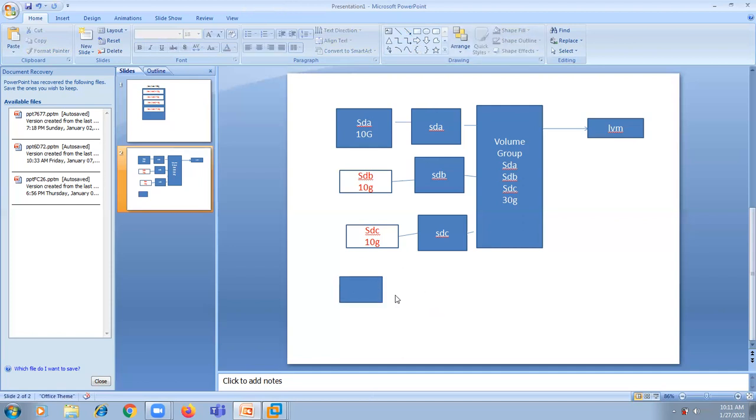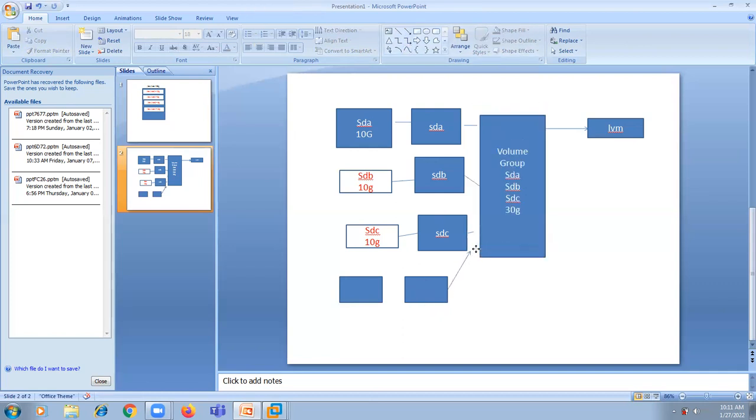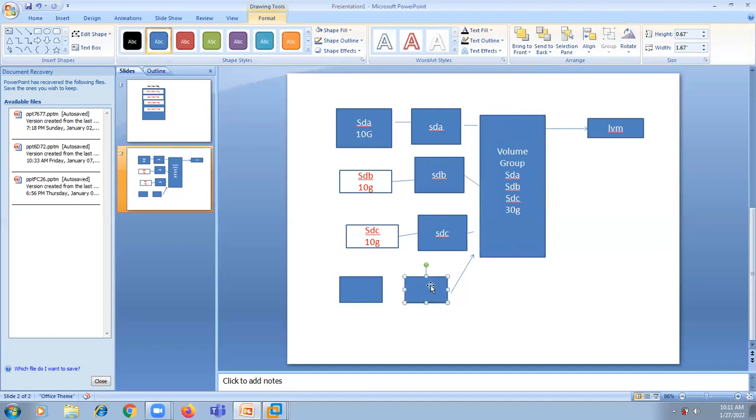I can convert that physical disk into a physical volume, right? And then I can connect this physical volume to the volume group. So when I add this to the volume group, for example, this disk size is 10 GB. Now what happens? The next disk will be like SDD, so it will be added, and the size can be up to 40 GB like this.